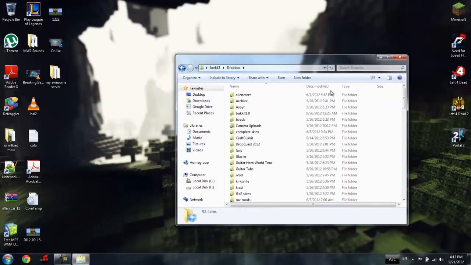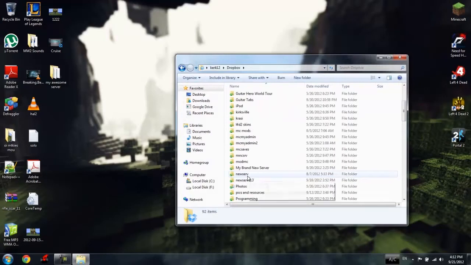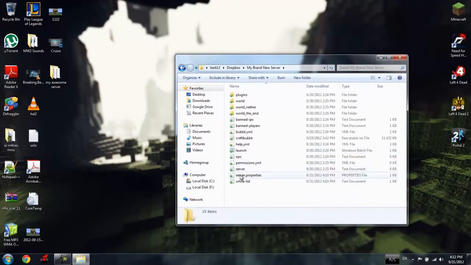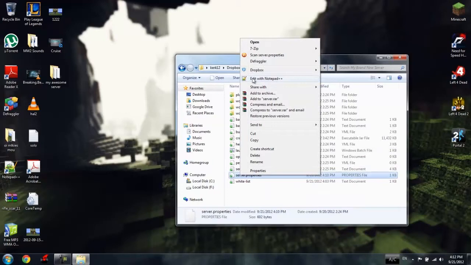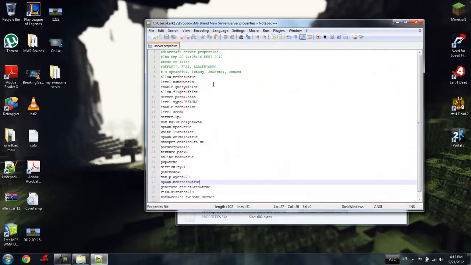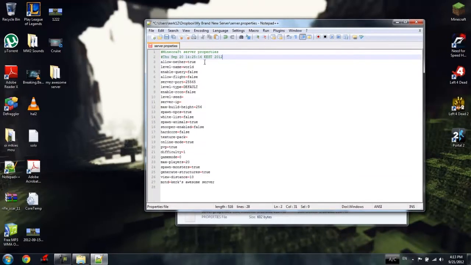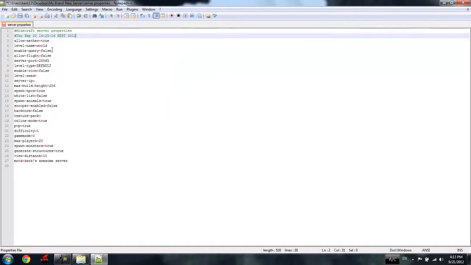I'm gonna just open up my Dropbox folder. I'm gonna go on my brand new server. I'm gonna right click on the Server.Properties file. Now I have set some things here. Let me just erase them so I can explain from the start. So let's get to it. There are many options over here, as you can see. Allow nether, level name, enable query, and all the other things. Let's start from the start, of course.